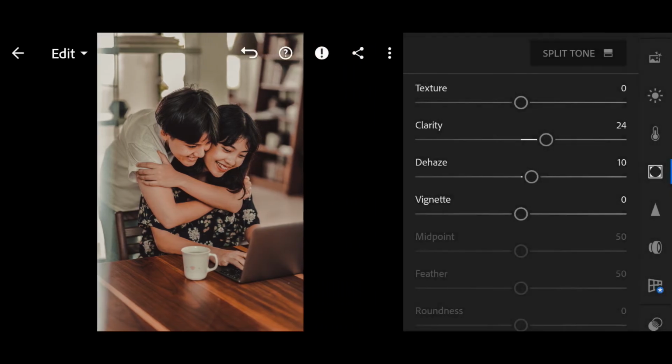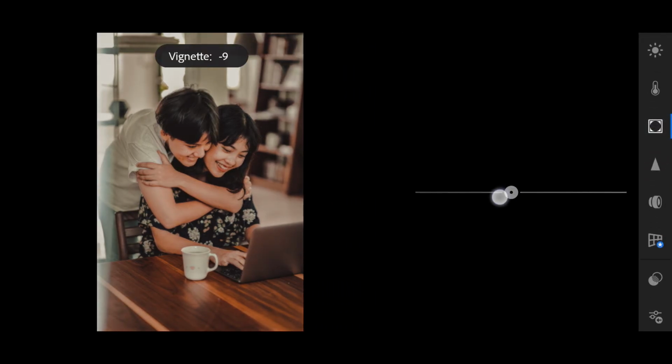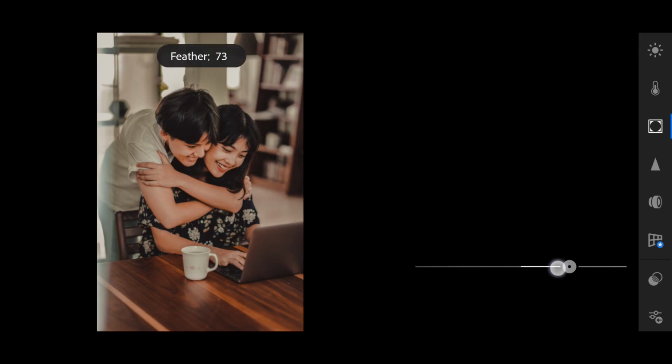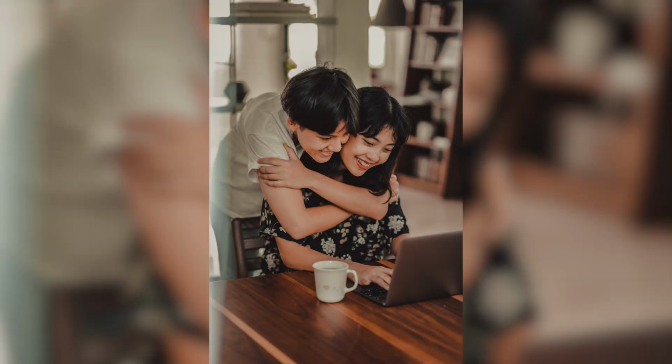Now go to the effects panel again, add a little bit of vignette effect. Change the midpoint, increase the feather. We are done now. This is the final result. You can see it's pretty good looking color grading. It's very warm and inviting.